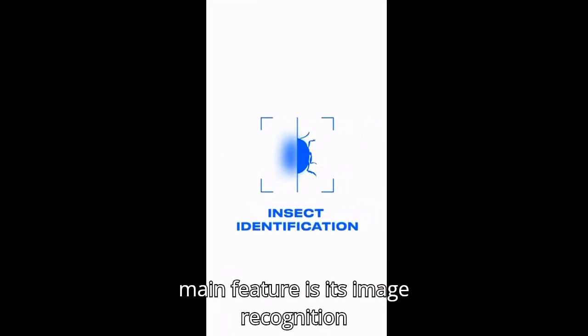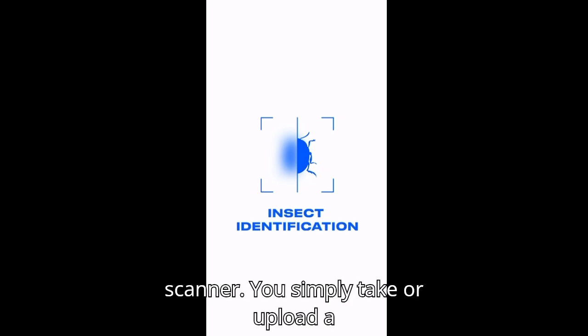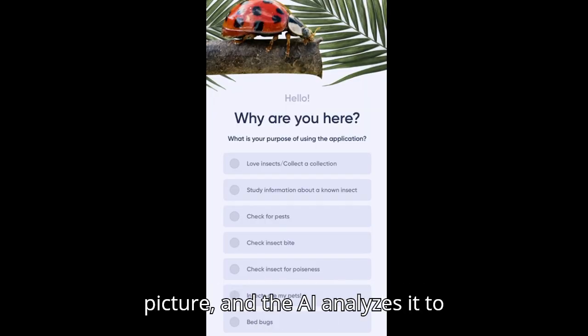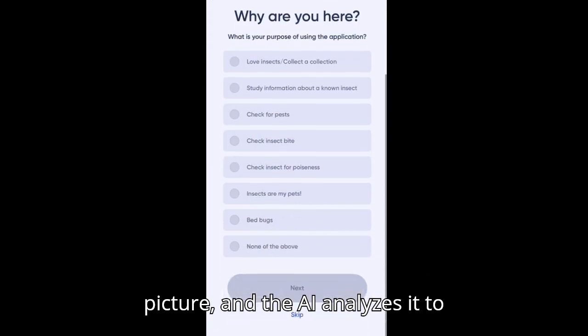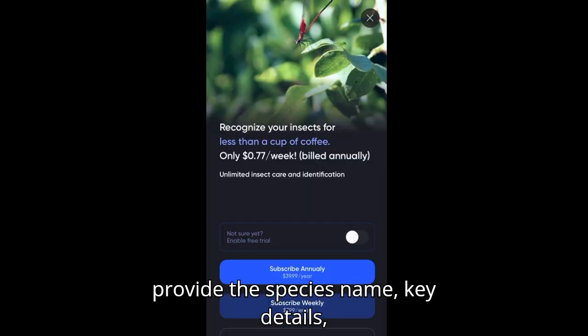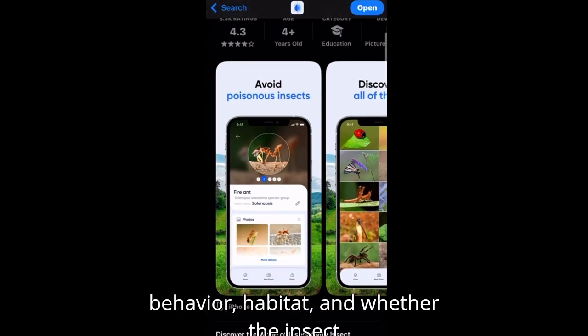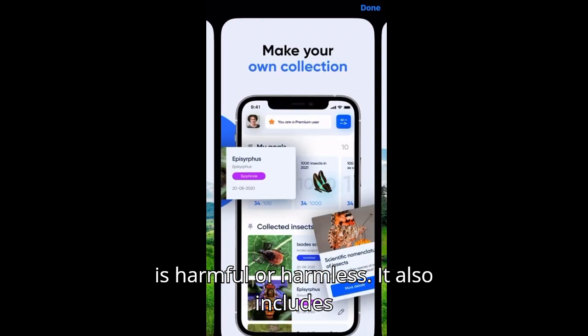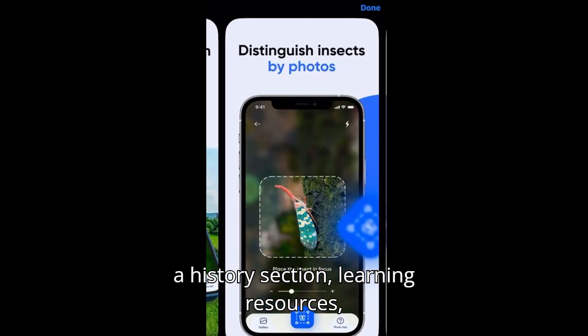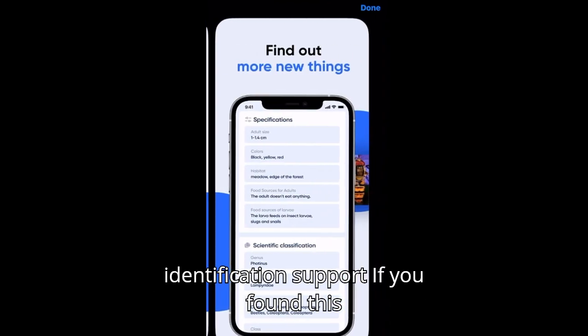The app's main feature is its image recognition scanner. You simply take or upload a picture, and the AI analyzes it to provide the species name, key details, behavior, habitat, and whether the insect is harmful or harmless. It also includes a history section, learning resources, and sometimes region-based identification support.